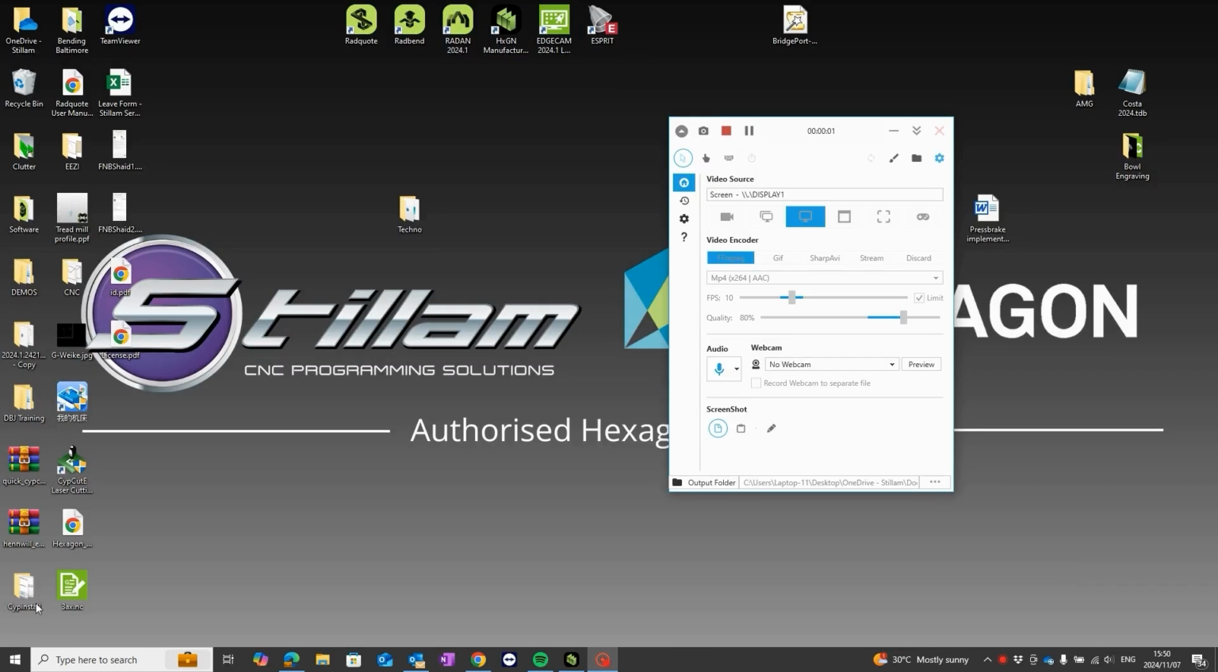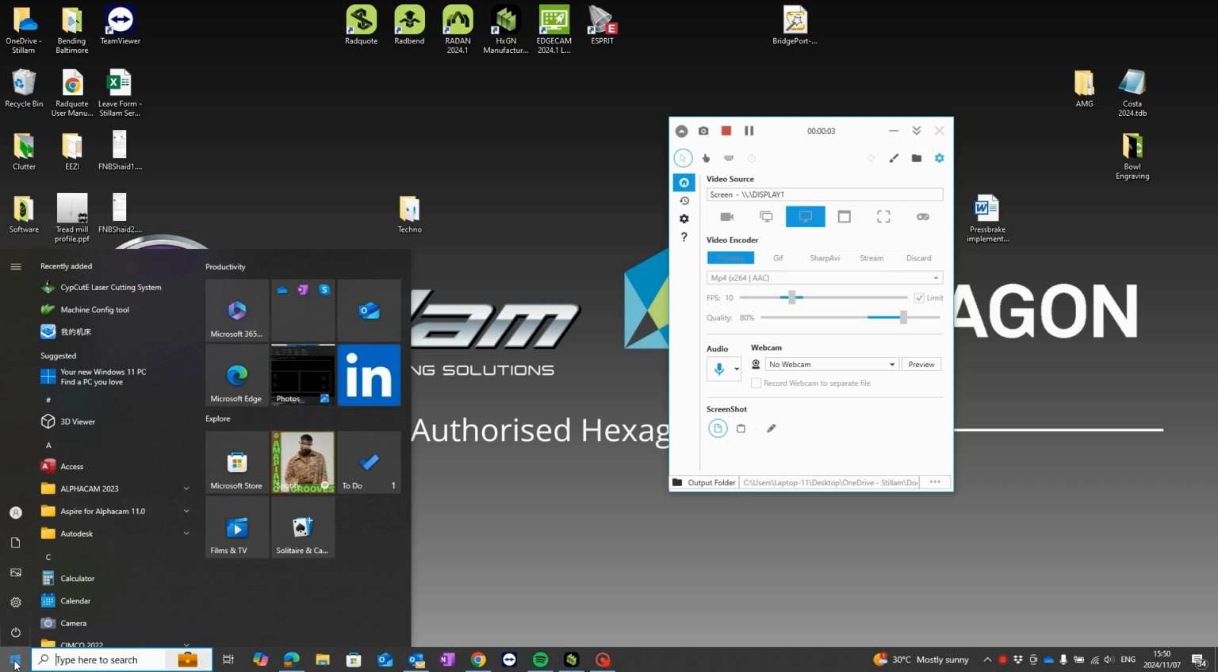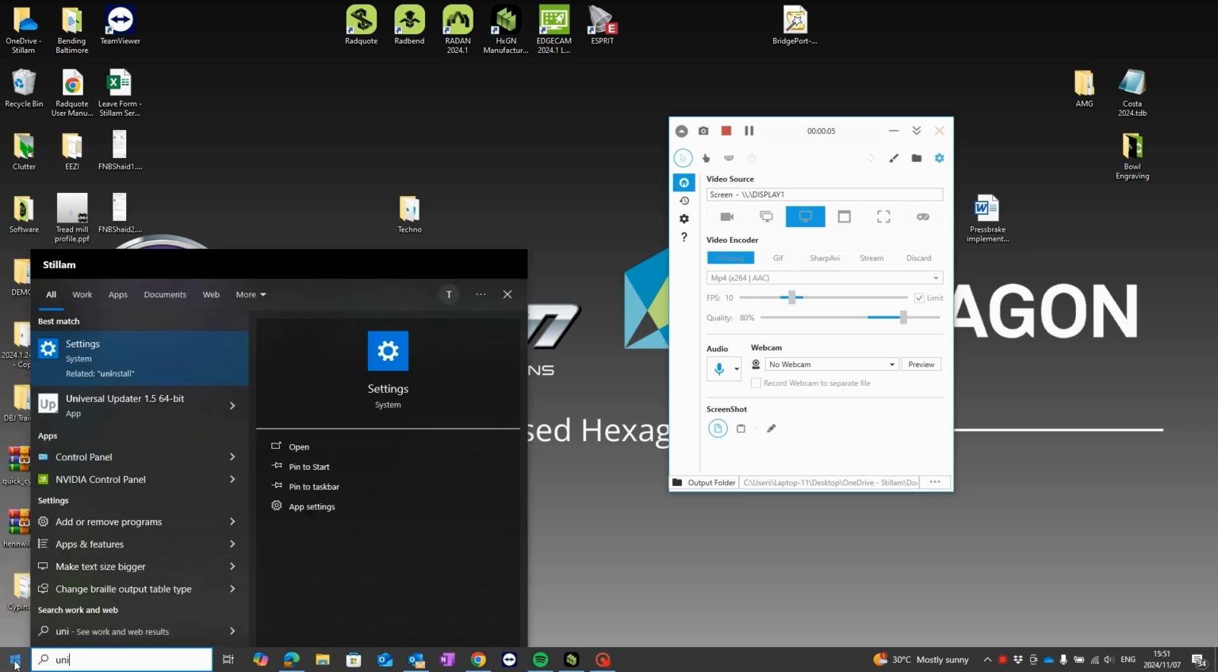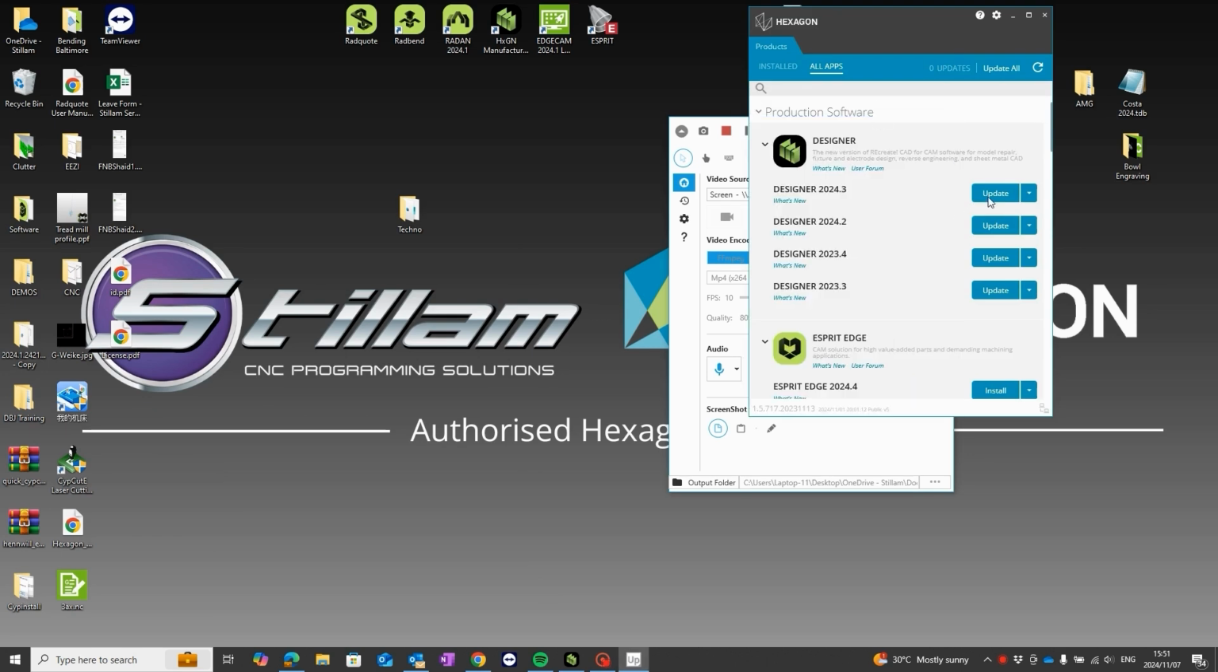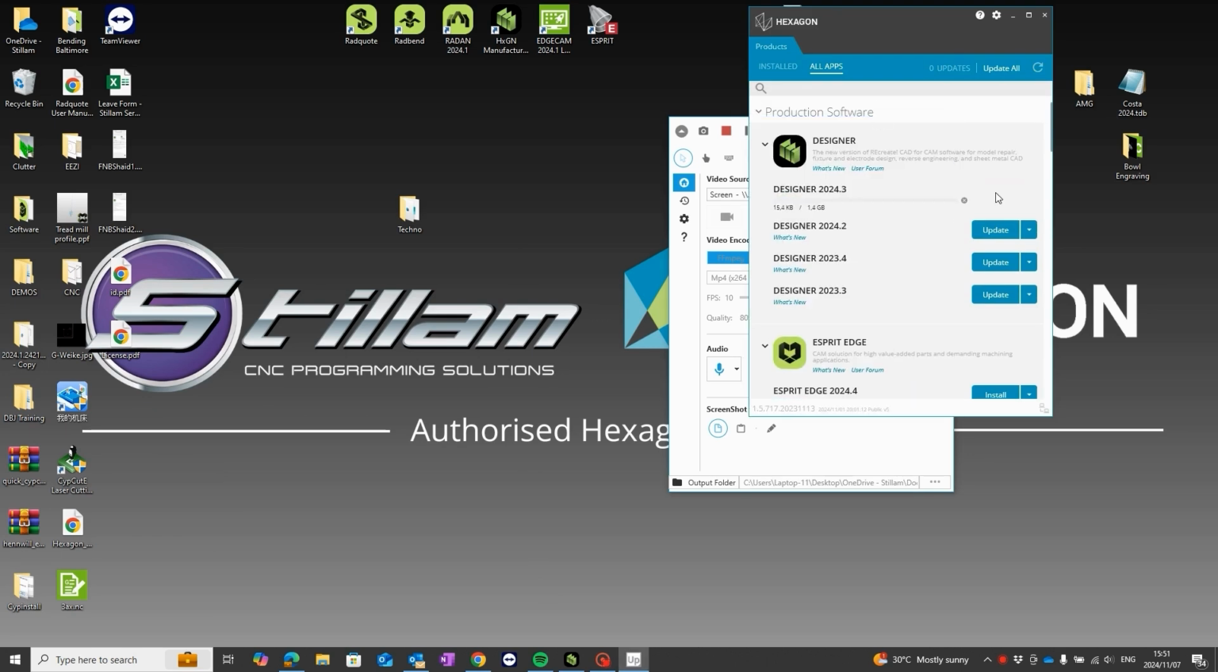Today, our tech tip is downloading a new software update. First things first, search for the Universal Updater on your PC. The Hexagon app will open. Click on the latest update for Designer.